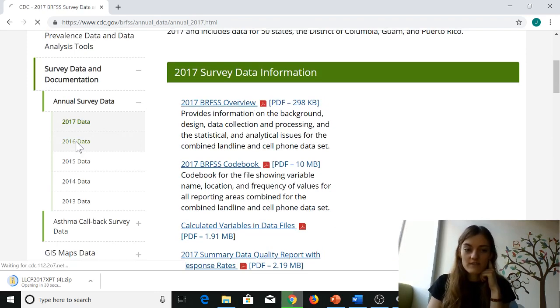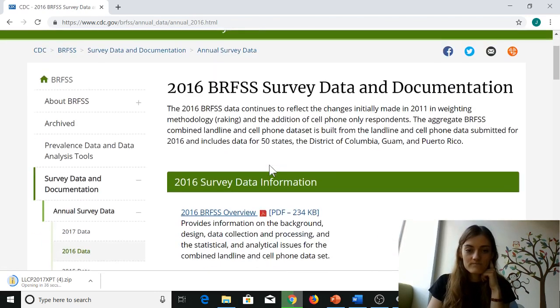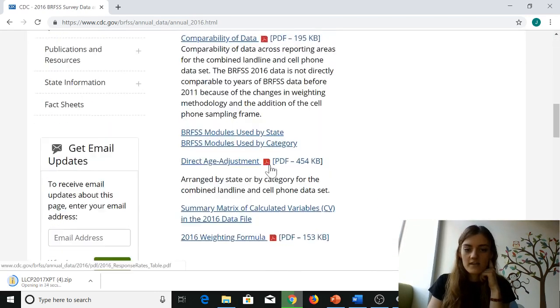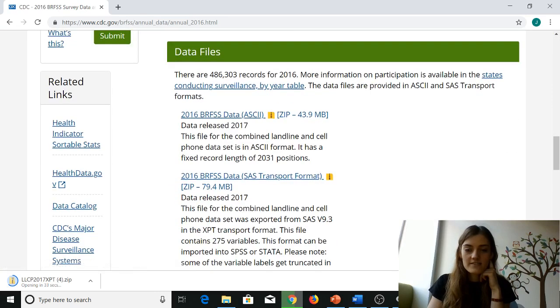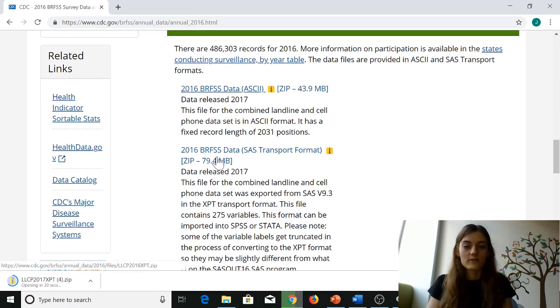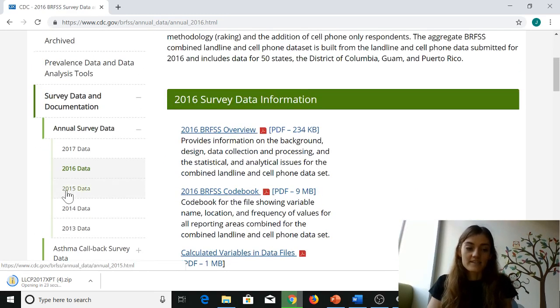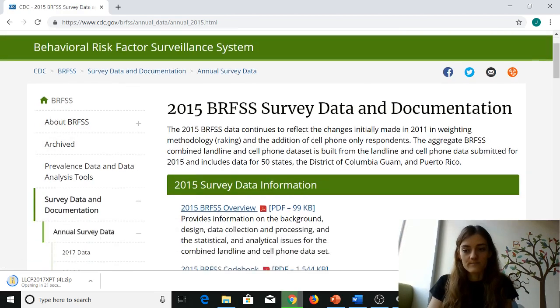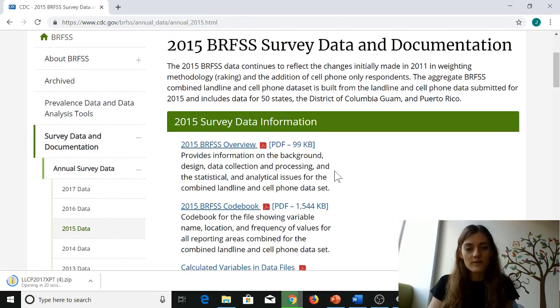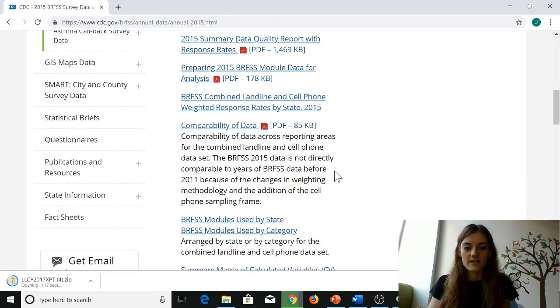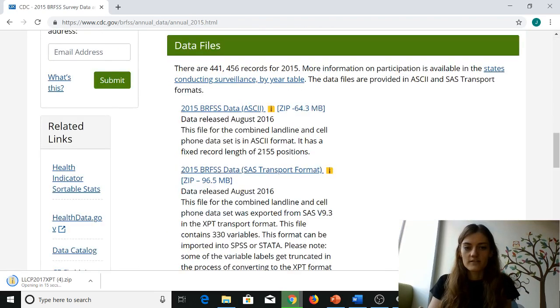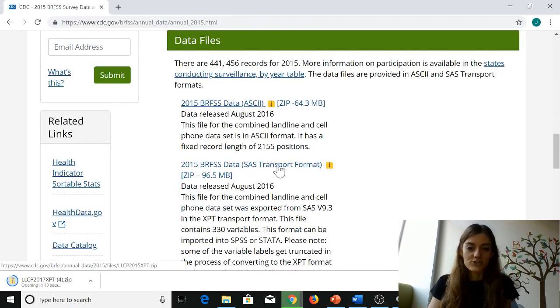So I also downloaded from 2016. This is the page for 2016. If you scroll down again, it's the same data file that you want to download. So 2016 BRFSS data, SAS transport format. And I did the same thing for 2015. So for this tutorial segment, we're just going to look over 3 years of data. And here it is again for 2015, the SAS transport format.